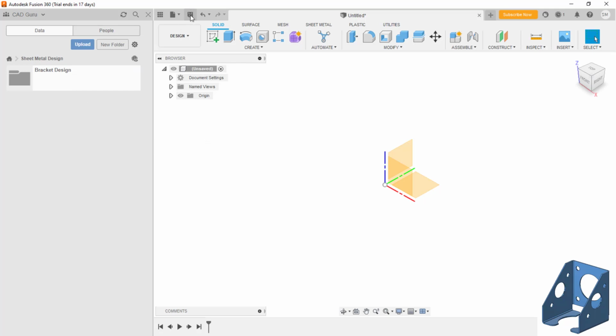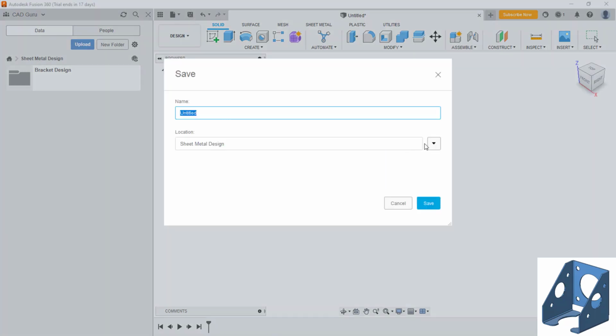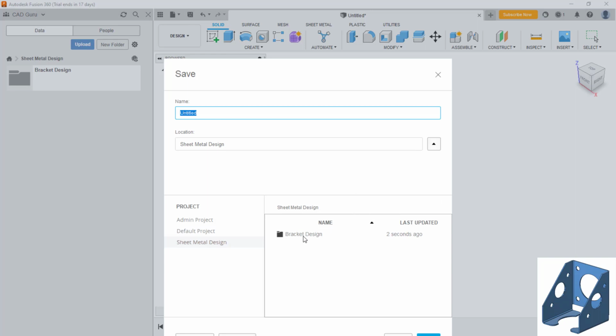So you can save the file. Whatever file you're going to create will be saved in this location. As you could see, this is the bracket design. Two seconds before, I had created this file. Okay, you can name it the bracket design file.